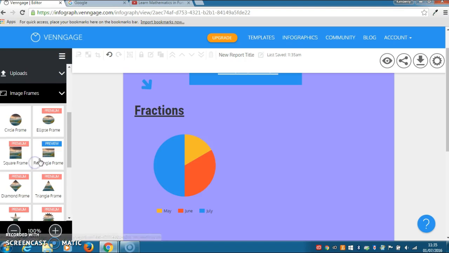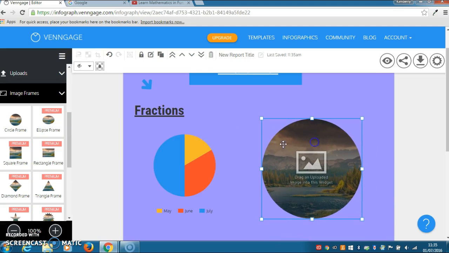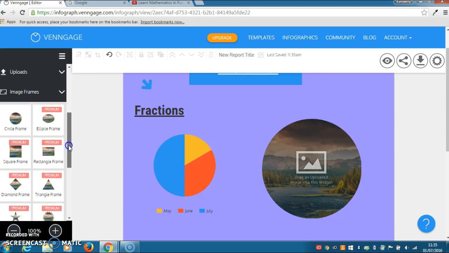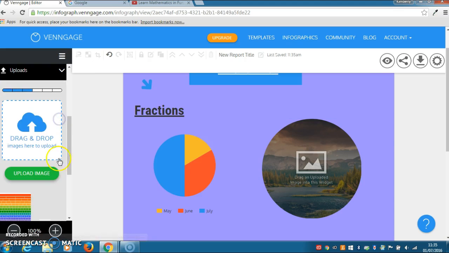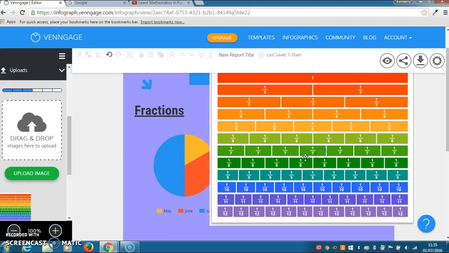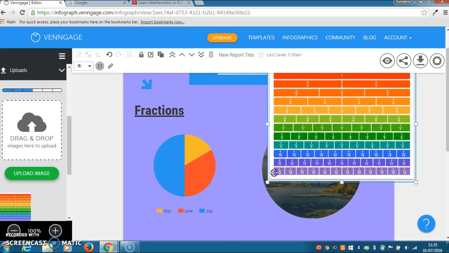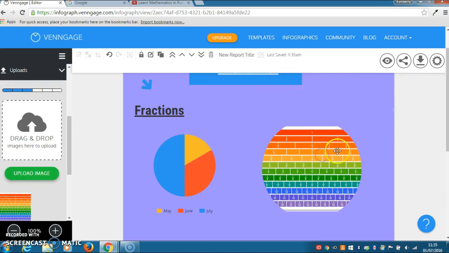You can also add image frames by clicking here, dragging it onto your infographic. And then dragging the image into it. If you don't want this, you can just delete it.